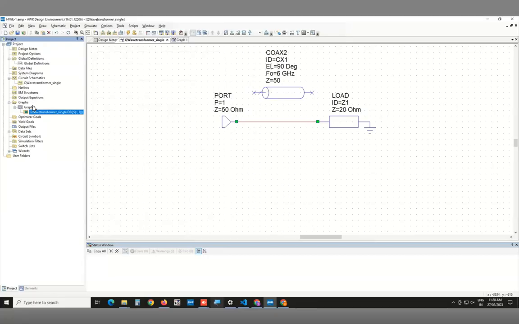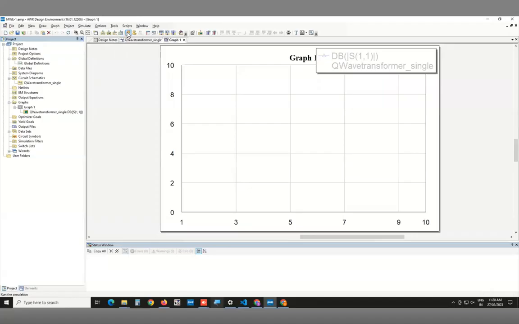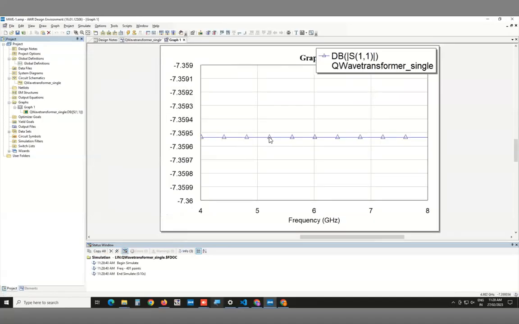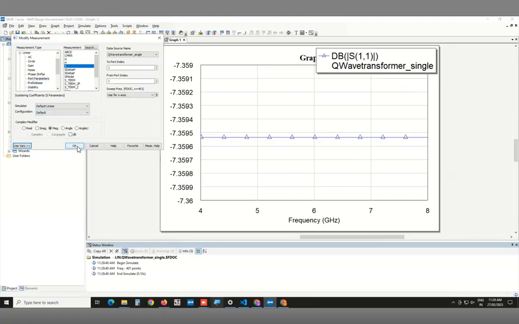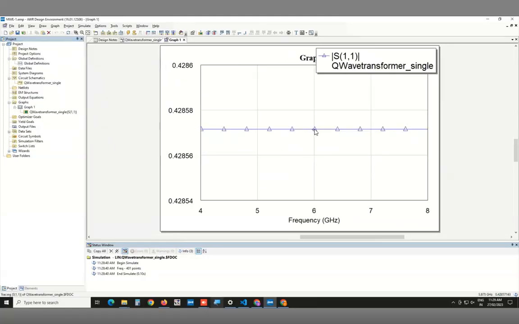Okay, so let me open the graph, and then we run this, and you see that as expected, there is no frequency dependence, and it's giving some odd value of minus 7.35 dB. Okay, that's just what the gamma is for a 20 ohm and a 50 ohm load. But let's just confirm where this number comes from. So I'll remove the dB just to see what's going on in this case, right? So this is saying 0.428.